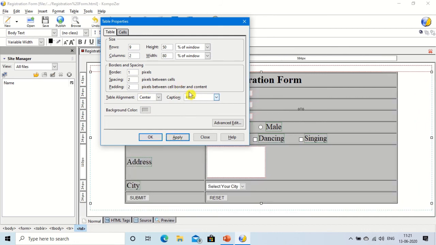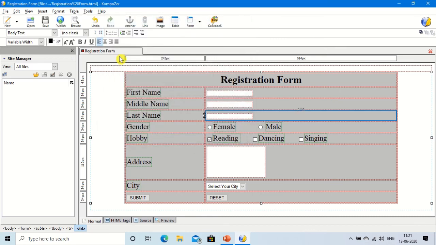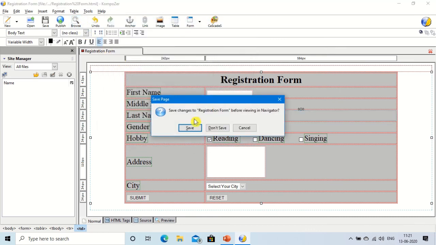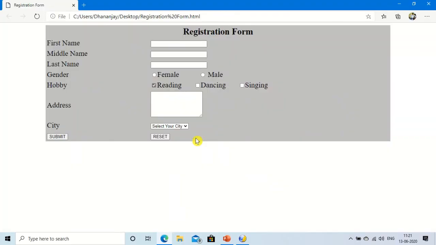If you want to remove the border, give 0 here and click on apply. Now click on the browse option, save it and wait for a moment, click on launch. Now you can see this is the registration form. This is the drop down list. You can select anyone. This is the reset button, so this is working.